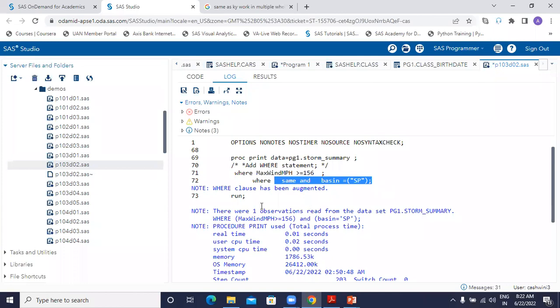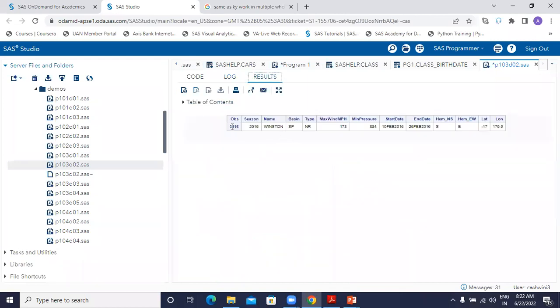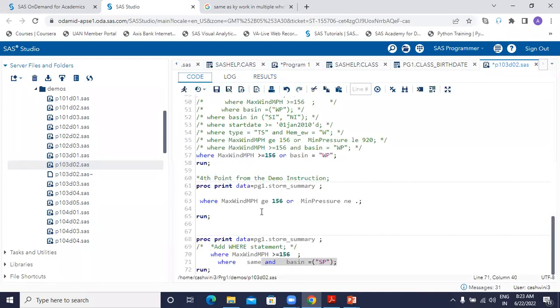Yes, Ashwini. With selecting, there is one observation which is true for both the conditions, where basin is SP and maximum wind mile per hour is 156. So this result is the 3116th observation, where basin is SP and maximum wind mile per hour is greater than 156. Yes, so you can always work out multiple where with this not equal to, and try this SAME AND. Go ahead.